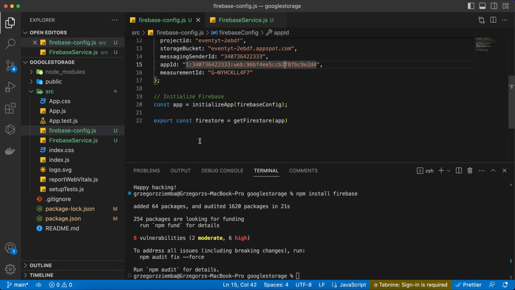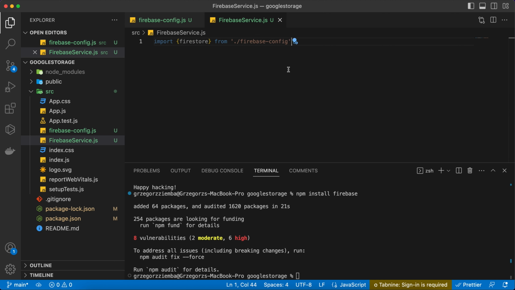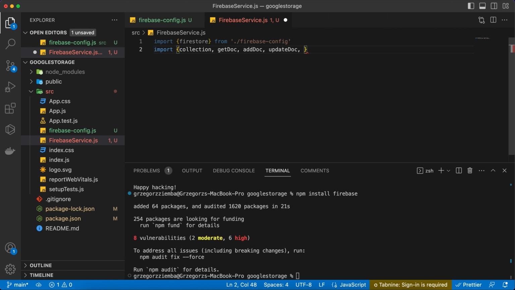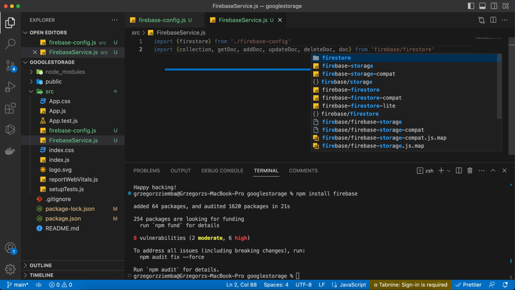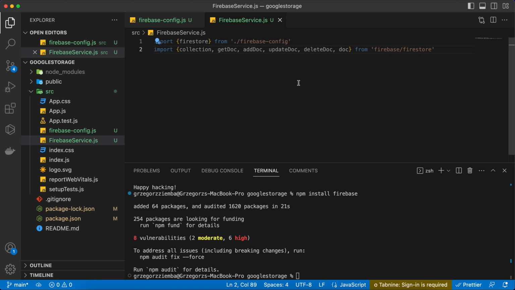So we are going to get that one. Then we need to import something like collection. Also, we need getDocs, addDoc, updateDoc, and deleteDoc, and doc from Firebase Firestore.